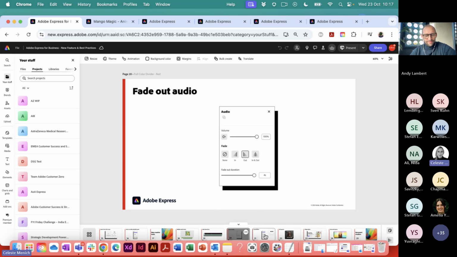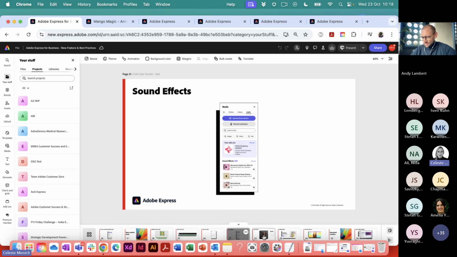We also talked about fade out audio, and I did show you where that was. So please do go ahead and use the fade in and the fade out. You can also just hit fade in and out if you want something to fade in and then fade out at the same time. That's a really good time saver as well.